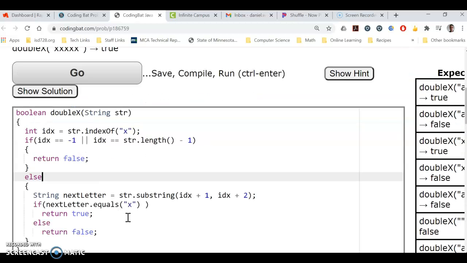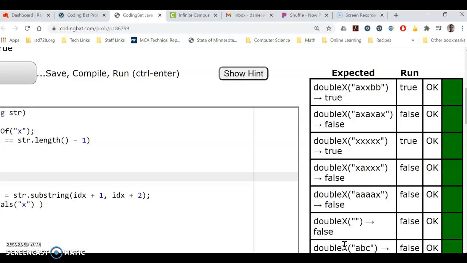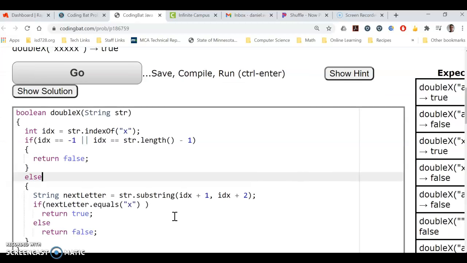So obviously that one's pretty tricky, but it's nice that CodingBat was highlighting my mistake, so I could fix it pretty easily. And it is good to look at these test cases and see which ones fail. That usually helps me figure out what's wrong.